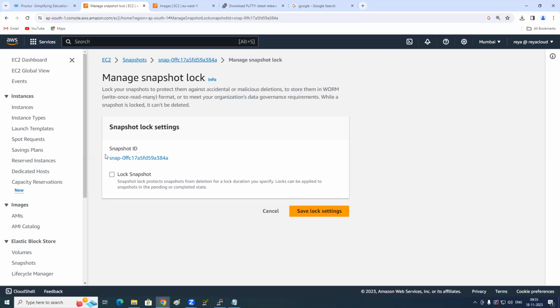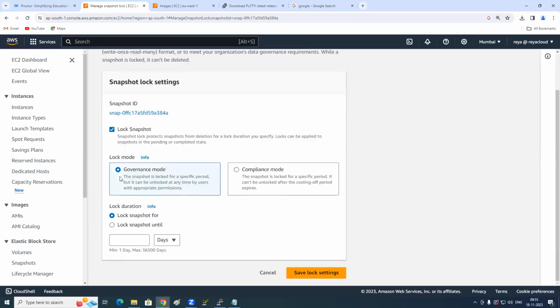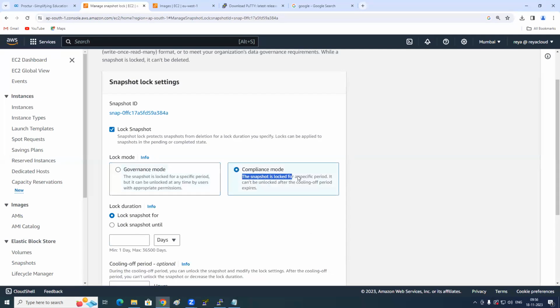That is the concept. So if we click on the lock, do you see this? Lock for how much time it is. Governance mode and compliance mode. In governance mode, the snapshot is locked for a specific period, but it can be unlocked at any time by users with permissions. In compliance mode, the snapshot is locked for a specific period. It can't be unlocked until the cooling-off period expires. Do you see this? Nice, no? You understood?